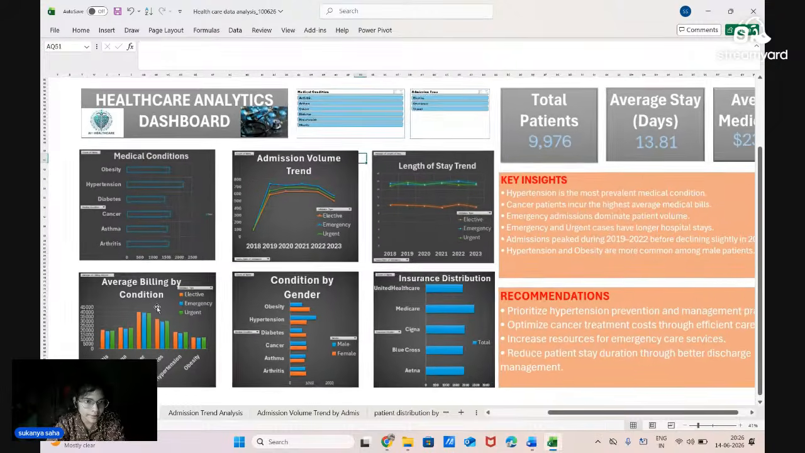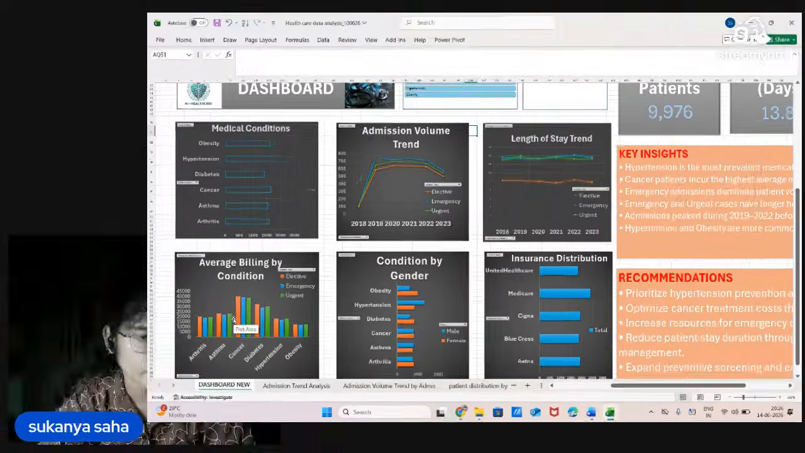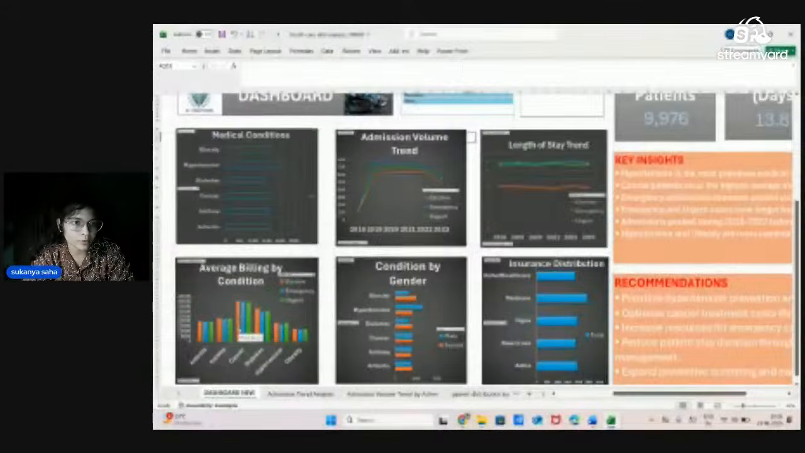Now coming to our next visualization. This chart basically compares the average billing generated by the different diseases and also based on the admission type, where we can see that cancer patients generated the highest average billing compared to the other diseases. And if we want to check based on the admission type, mostly all three admission types generate the same average billing. This also helps the hospital identify which disease is most cost effective, and based on this they can make the budget plan.